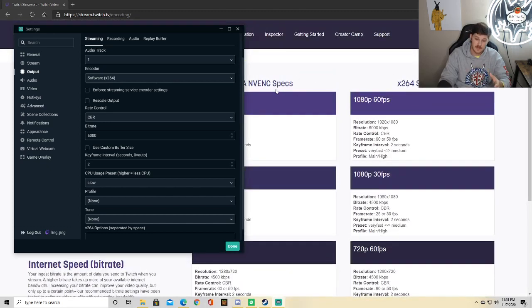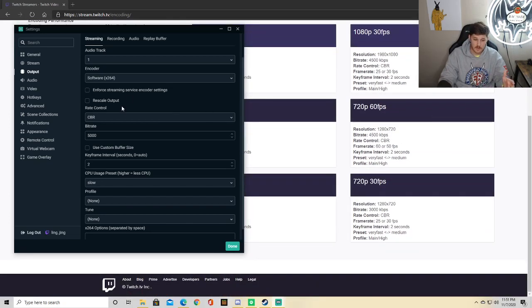If you're going with NVIDIA, then you're going to want to go to the one on the left. So we're going to go to the software x264. It says rate control CBR. We're going to click CBR right here. CBR. Okay. Now for your bitrate, depending on how much bitrate you have, you're going to put it right here.